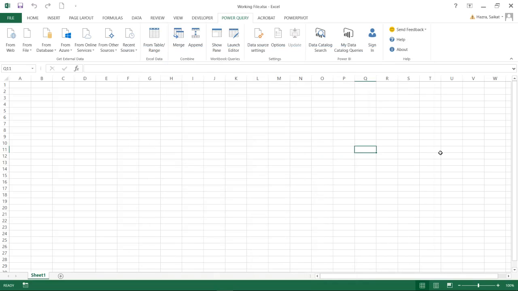Here we will be discussing the most powerful tool in Excel, Power Query. Using Power Query, you can load the data, you can massage or transform it, and then you can use it in Power Pivot for modeling as well as analyzing it. So let's start our journey on Power Query.